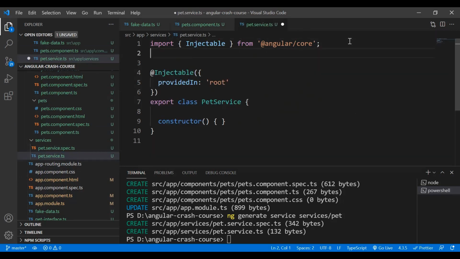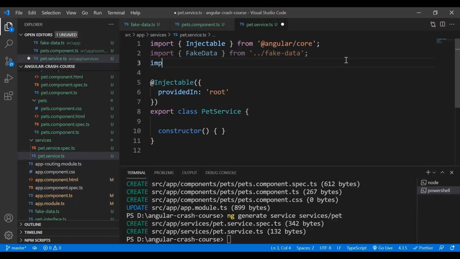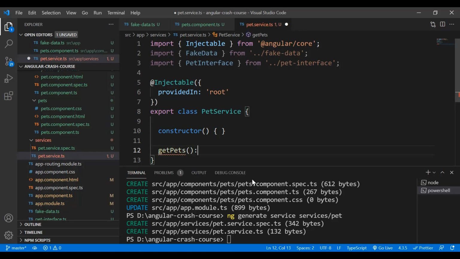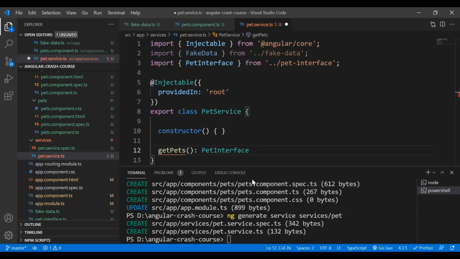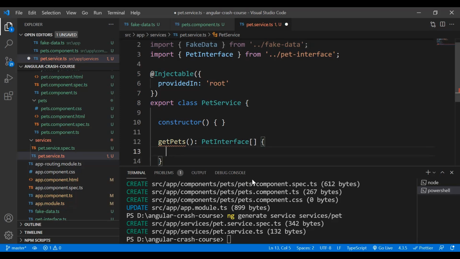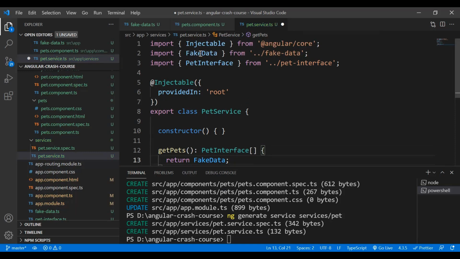So to move it here, we can just use the import fake data from the fake data here, and down here import the same one, which is the pet interface, and we can create a new function. Let's just call this get pets. This is the pet interface with an empty array, and we want to return the fake data, which we imported right here.